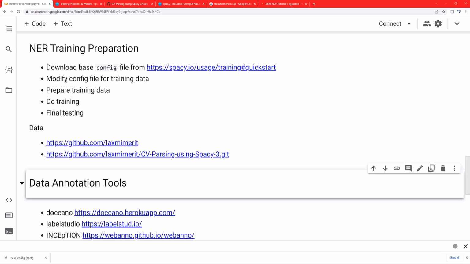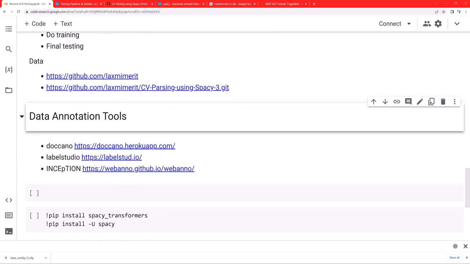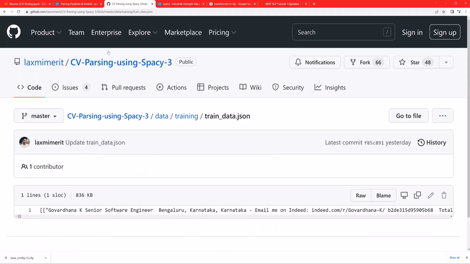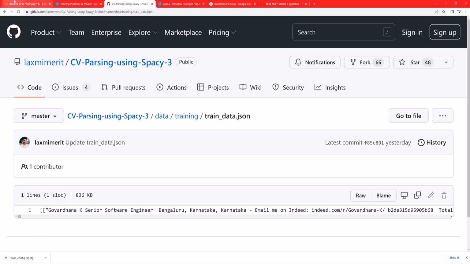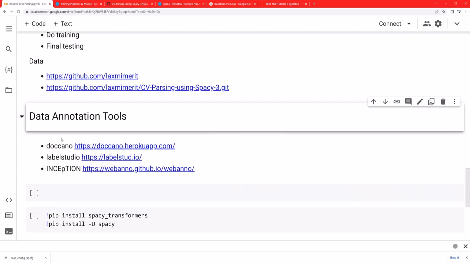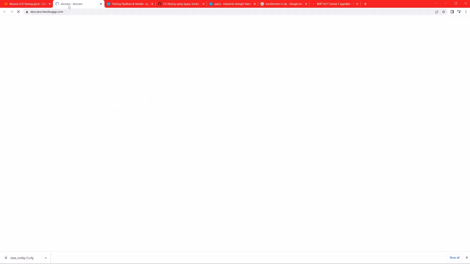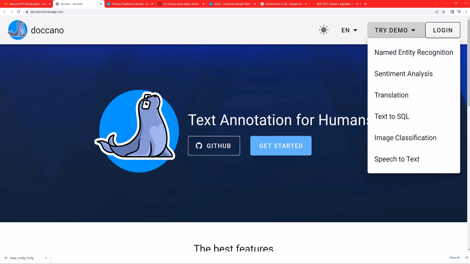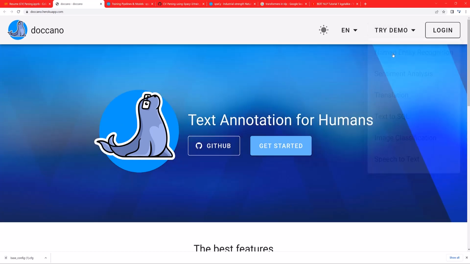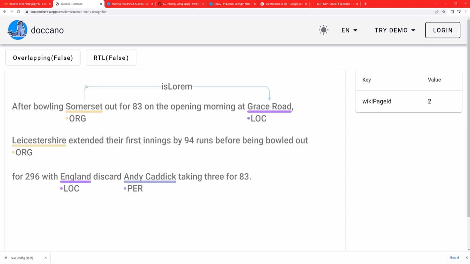Perfect. Let's go ahead and see what annotation tools are available for our data preparation purpose. These are the tools available for data annotation. Personally, I like Label Studio, but you can also use Doccano as well. These are free tools which you can use. For example, you can try a demo of Doccano there. Something like this.